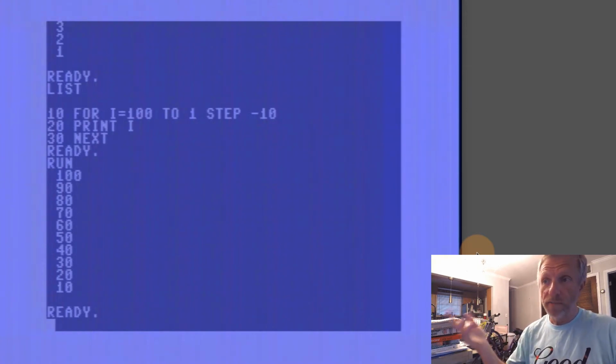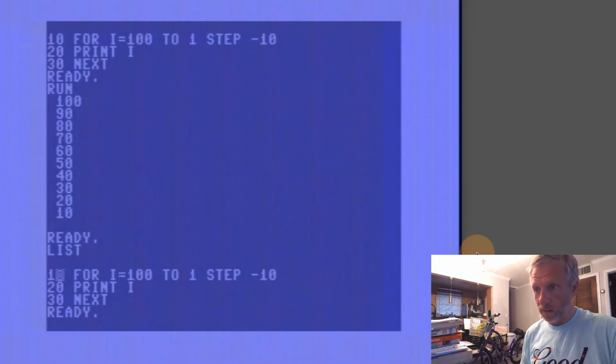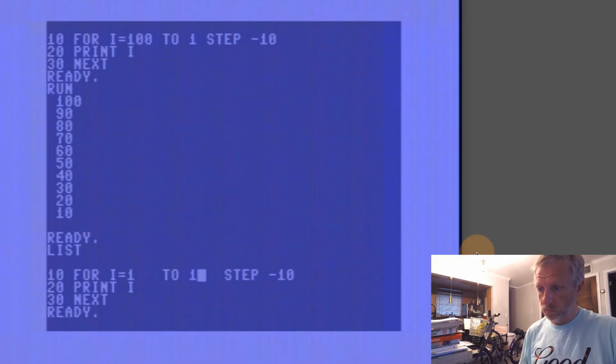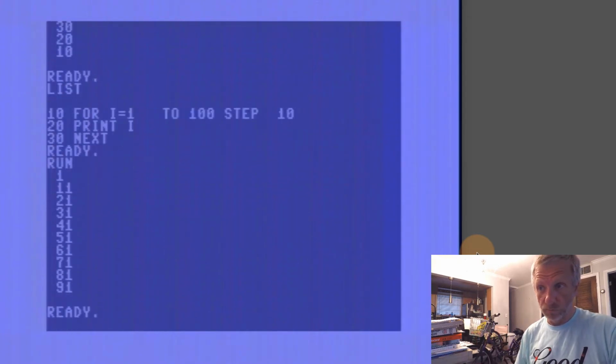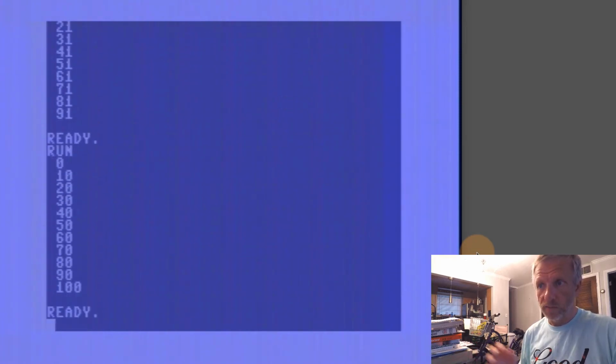And it works up and down as well. So of course, if I go I equals 1 to 100, and I'll say step 10, then that's going to count upwards as well. Well, actually 1 to 91, very exciting. I can also start with another number. I could start with 0, for example. So 0 to 100, that would also work. And now we're getting 0 to 100.